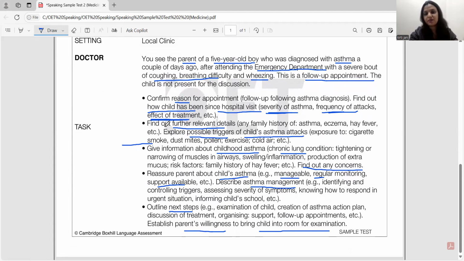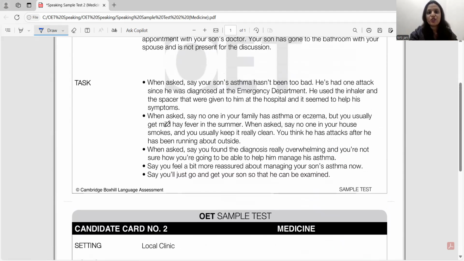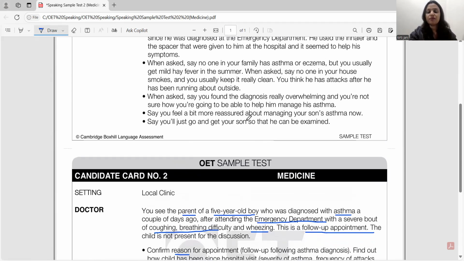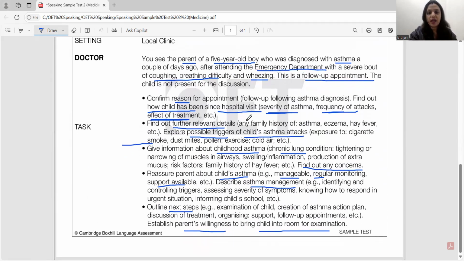Is that okay? Fine. Do you have any family history of allergic conditions like asthma, hay fever, or eczema? So you are now expecting that the parent will say yes or no. Here the parent says that no one in my family has asthma or eczema, but I usually get mild hay fever in summer. Okay, I got your point.